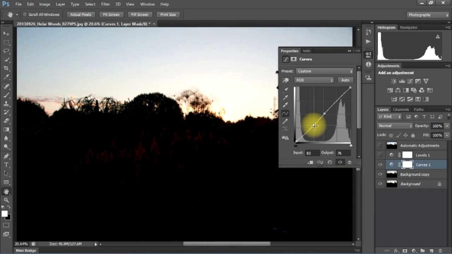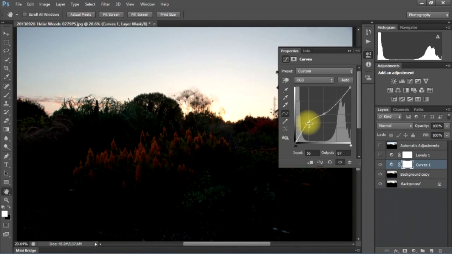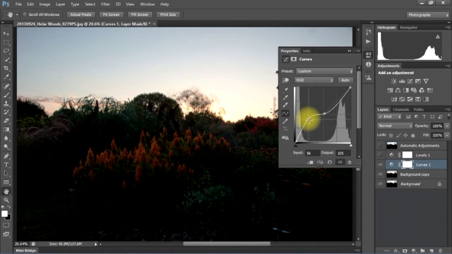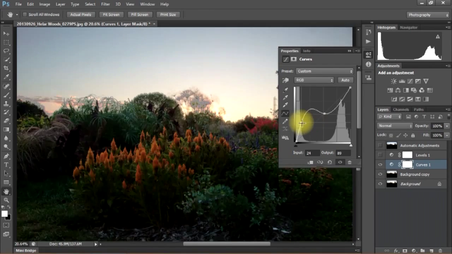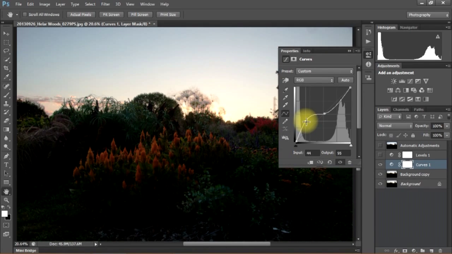If we move this to the right, we're darkening our shadows. If we move it to the left, we're lightening them. So that's kind of what we want to do. We want to fool with these. I don't want to lose too much detail over in there. I was kind of watching this segment. So we brought a lot more detail into our shadows.